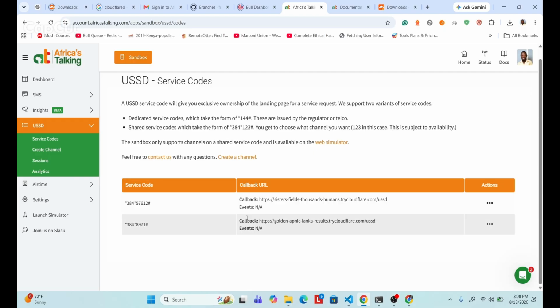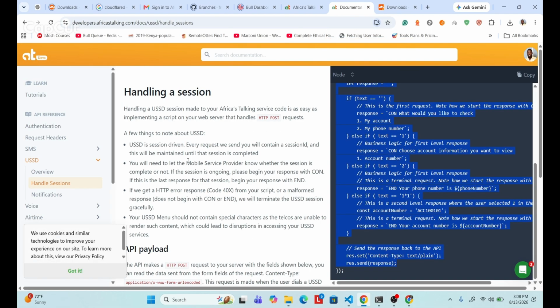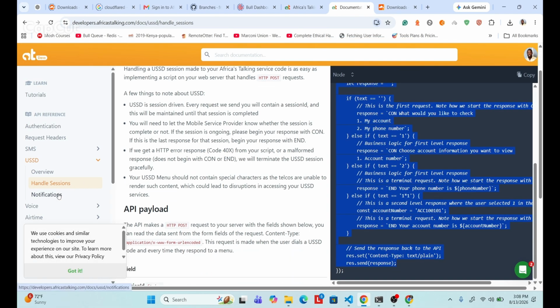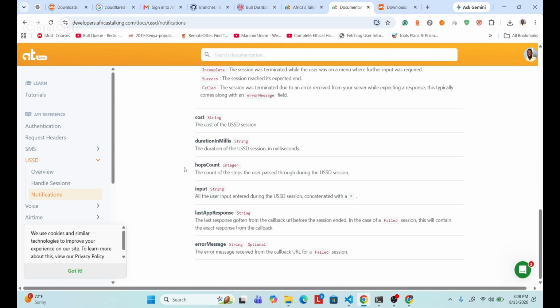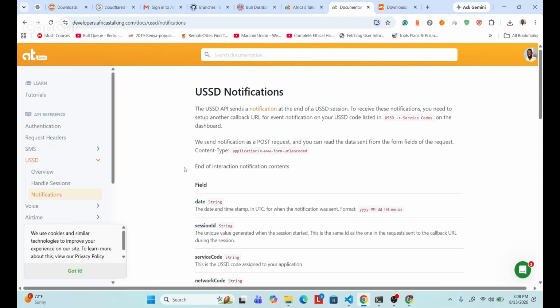The callback URL is where they post the payload for the users to interact with your application. The events URL is where they send the eventual journey of the customer. You can see here via notification that they've mentioned something of the sort. You can see that the USSD API sends a notification at the end of the USSD session. To receive this notification, you need to set up another callback URL for event notification on the USSD code listed.